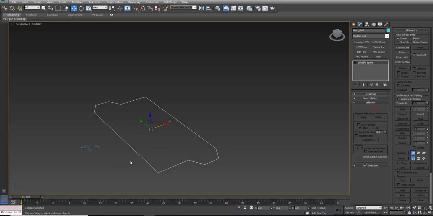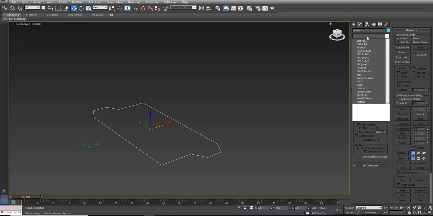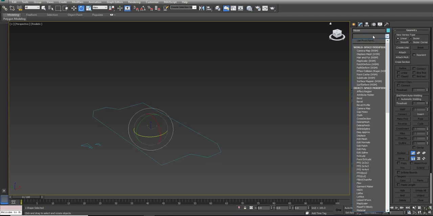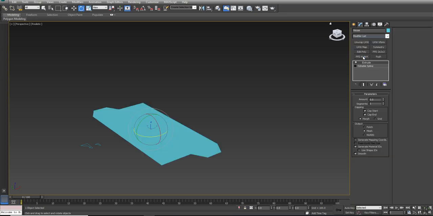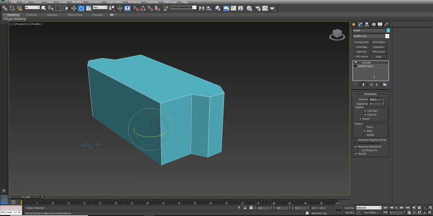So I'm going to start here with the main path, and I'm just going to clone it once as a copy and call it house. I'm going to go in here and now put an extrude on it, the simplest tool that we have in order to model. Alright, so let's go ahead and bring this up nice and tall.